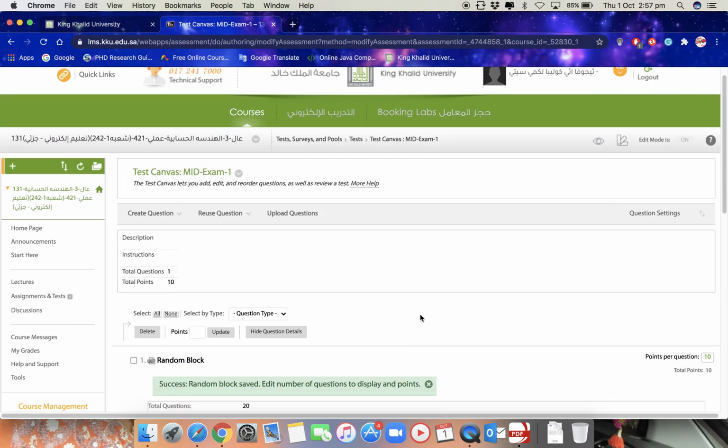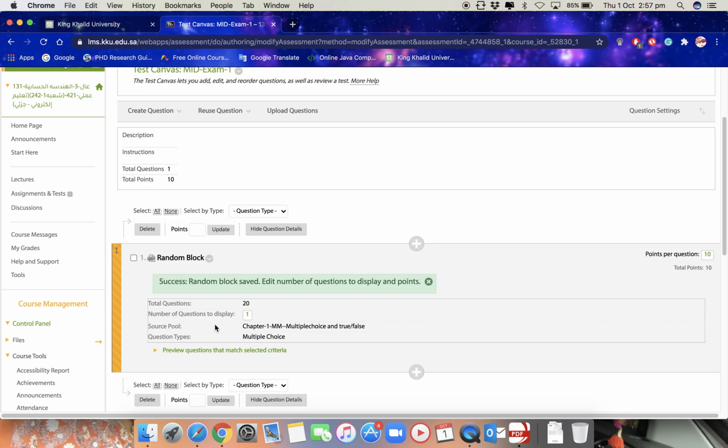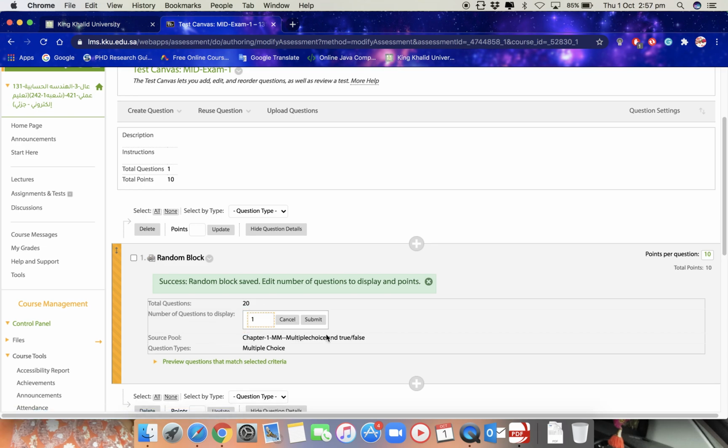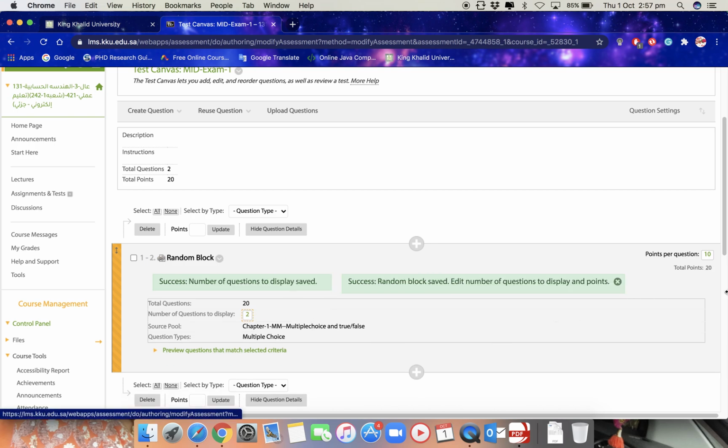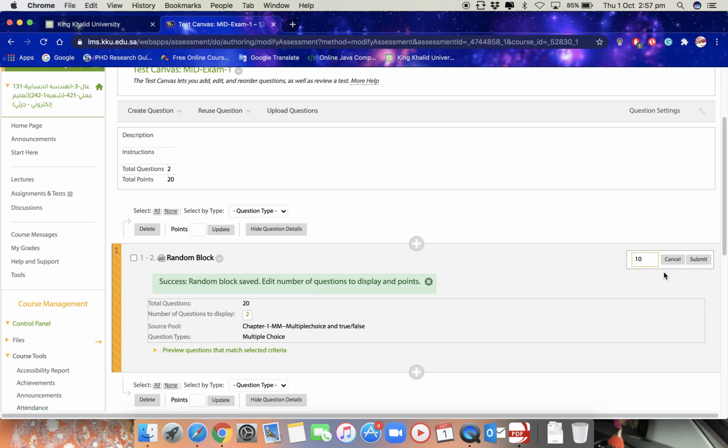Here the random block was created for the multiple choice. From chapter 1 multiple choice, how many questions you want to display, click this one and write here: 2 questions, then submit. Each question is 1 mark, so you can change the points to 1 mark, submit. Now the exam contains a total of 2 questions and 2 points, the 2 questions from chapter 1 multiple choice.